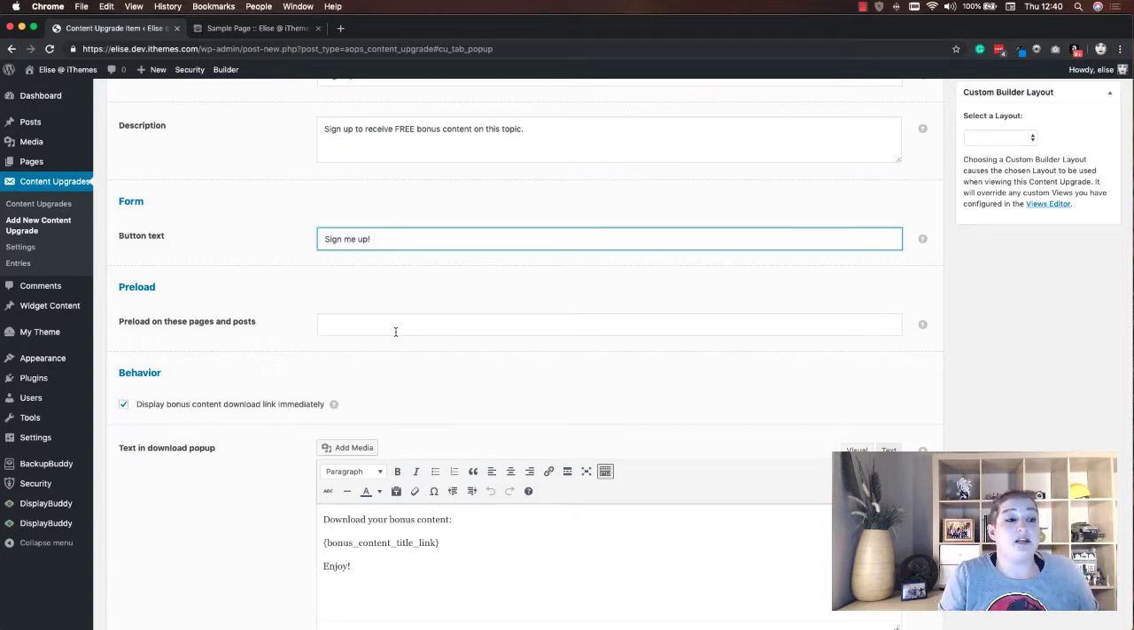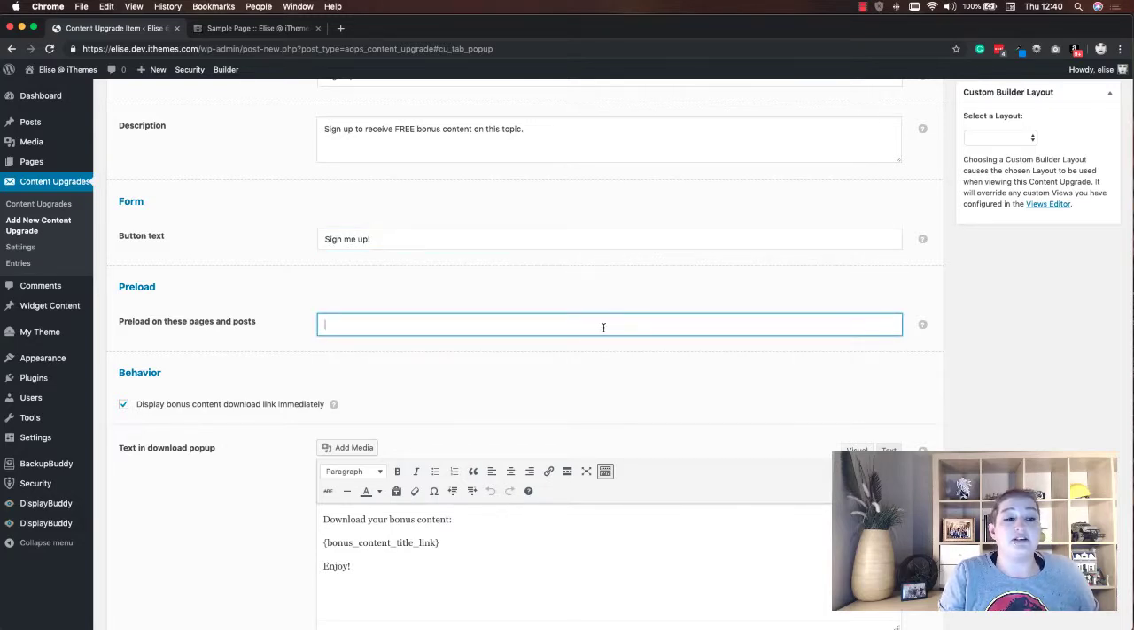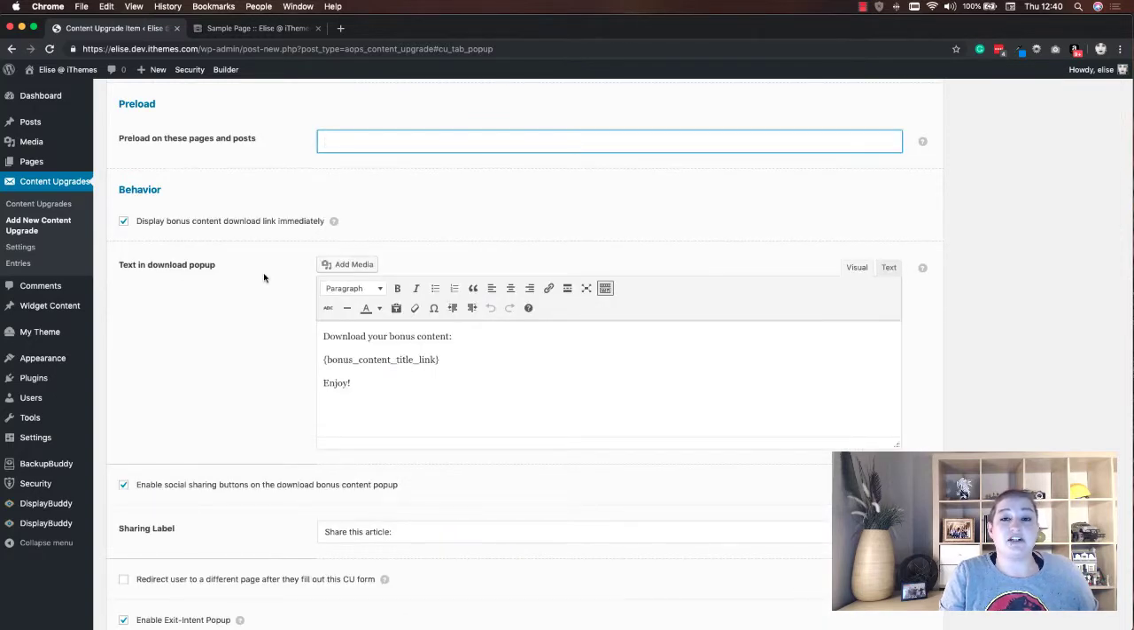Next, you'll want to determine if you want this pop-up to preload on specific pages and posts. If so, you'll enter that information here. In the behavior section, you'll determine whether or not you want the user to receive the download link immediately, or if you just want them to receive that by email. If you want them to see the download link immediately, be sure to enable this feature.